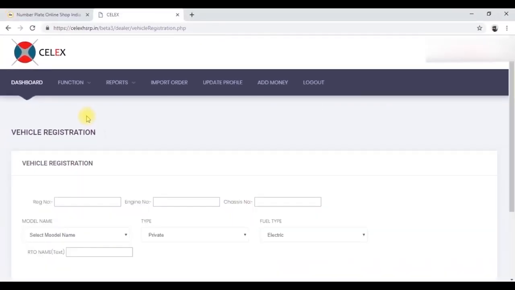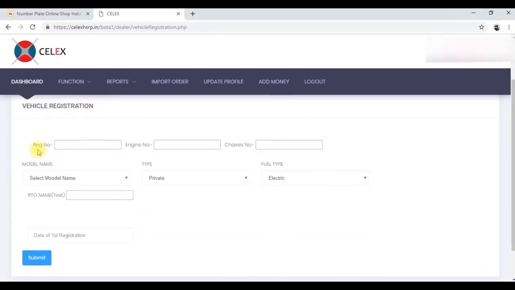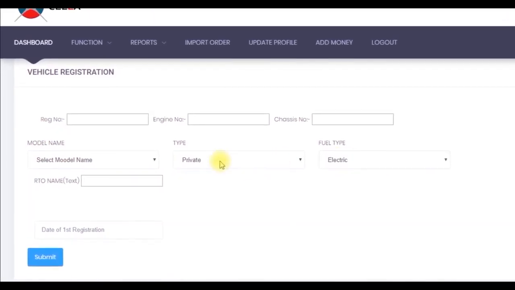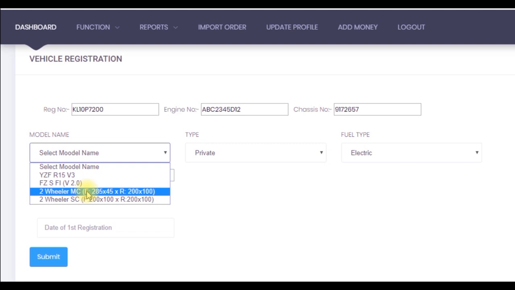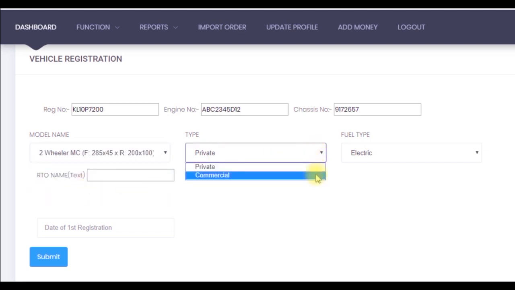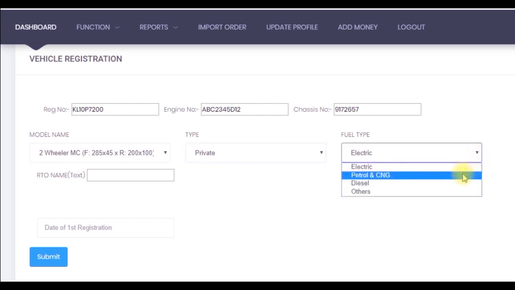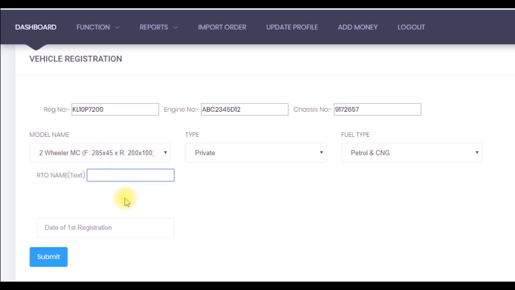A new window will open for updating vehicle registration. In this function, the dealer has to fill the details such as registration number, engine number, chassis number, model name, registration type, fuel type, RTO name, and date of registration.